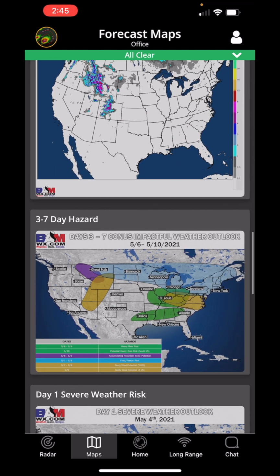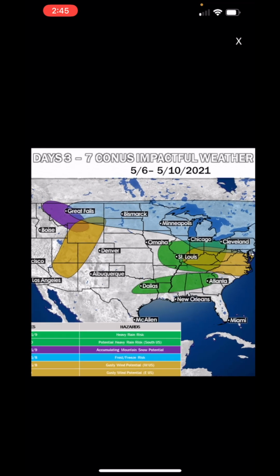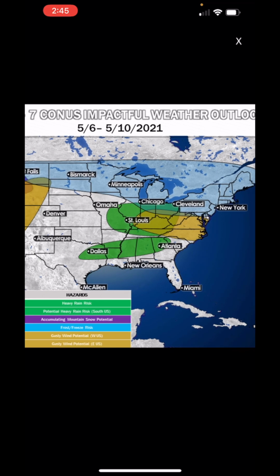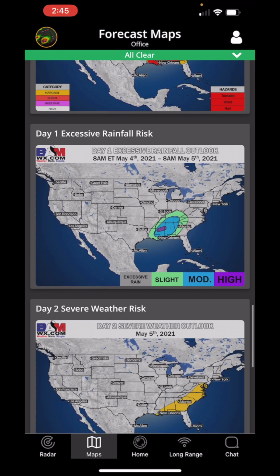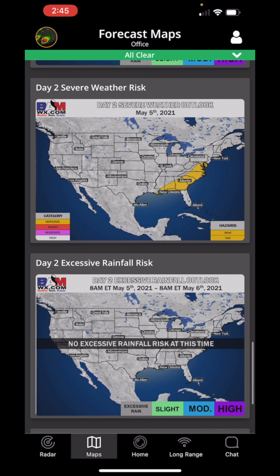You'll have your 3 to 7 day hazards map that's updated daily by our meteorologists that will determine bigger weather events in the 3 to 7 day time frame. Your day 1 severe weather and excessive rainfall risks along with day 2 as well.